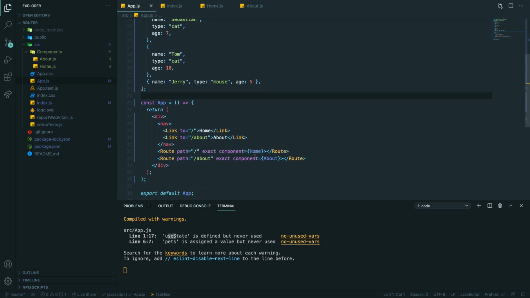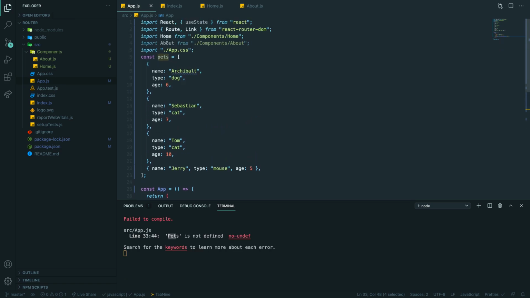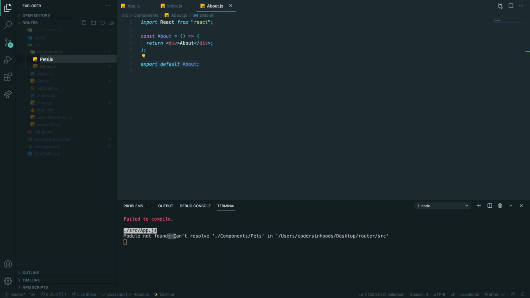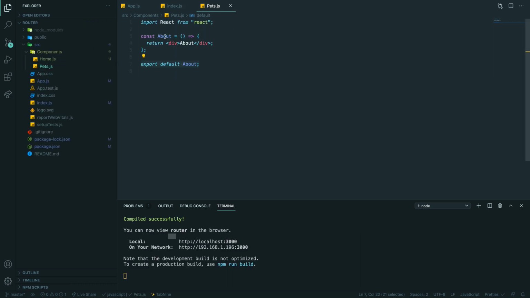So let's actually render. Let's create a route. Let's rename this one to pets, and this one will be pets. Here that will be pets. I want to rename it to pets. This one should be renamed to pets. Pets and pets. And here we want to pass all our pets, right?